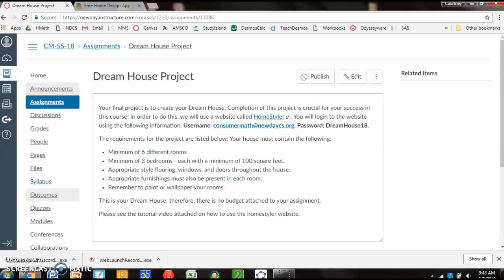You want appropriate furnishings that will also go into each room. So I want to see furnished furniture and things like that in your house. And then you need to remember to paint or wallpaper the walls of your room. And I will show you how to do most of this.